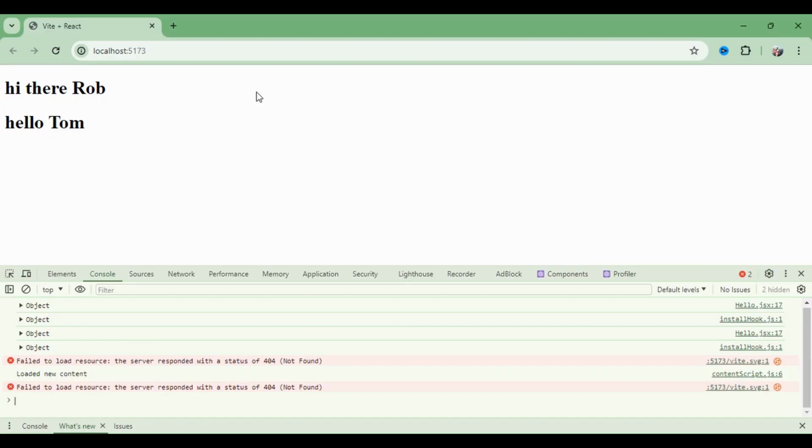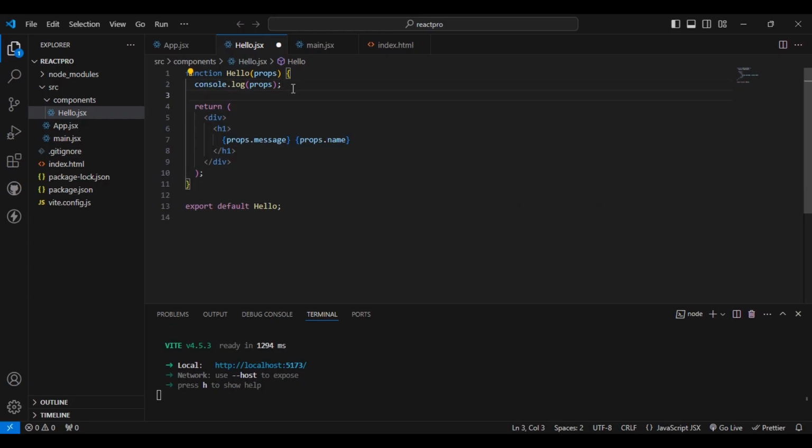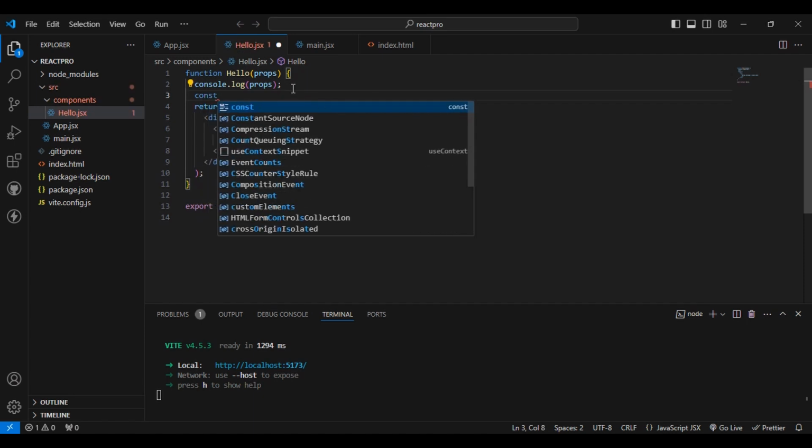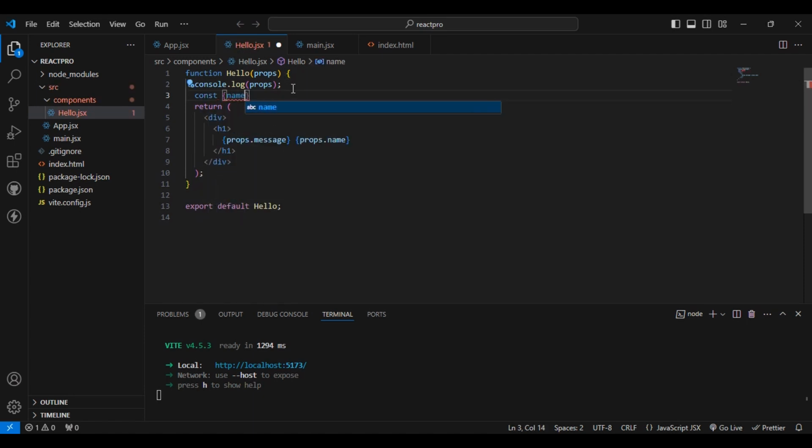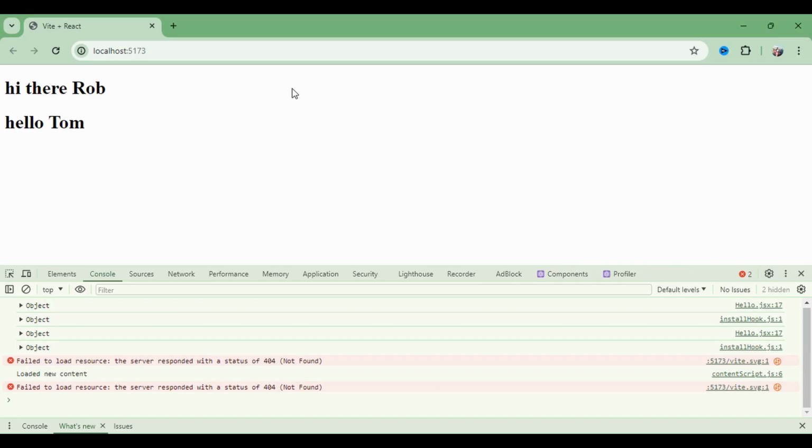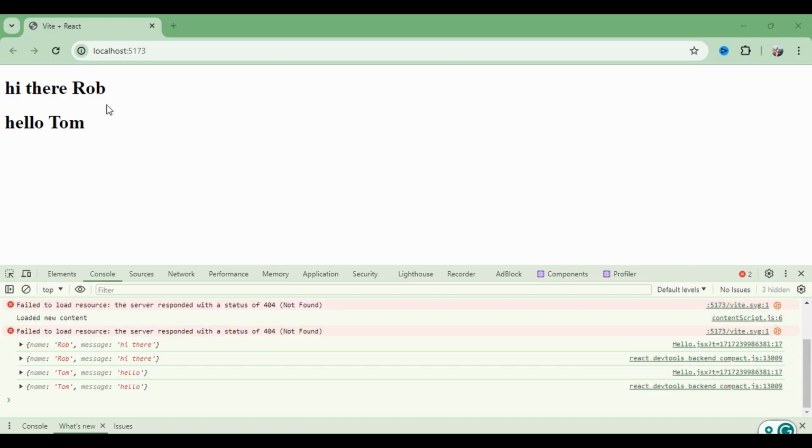In order to destructure those props, there's one simple thing we need to do: you simply say const, and you have the properties, name, and then the next property, message. So you say name comma message, then equals, and you destructure those props by saying equals props. What this line of code does is take the object and break it down into name and message.